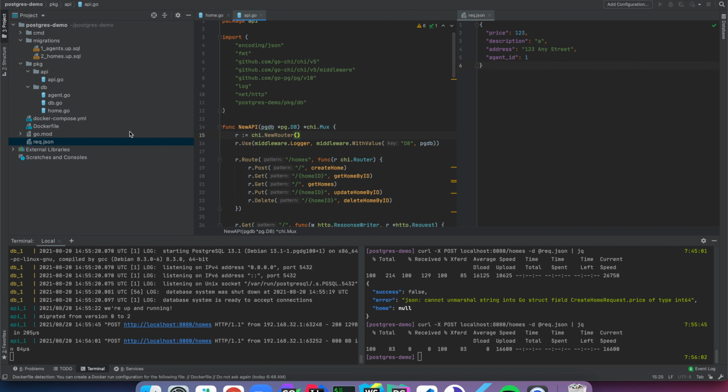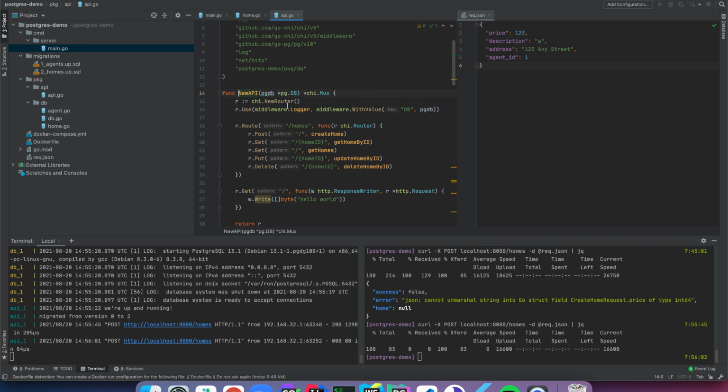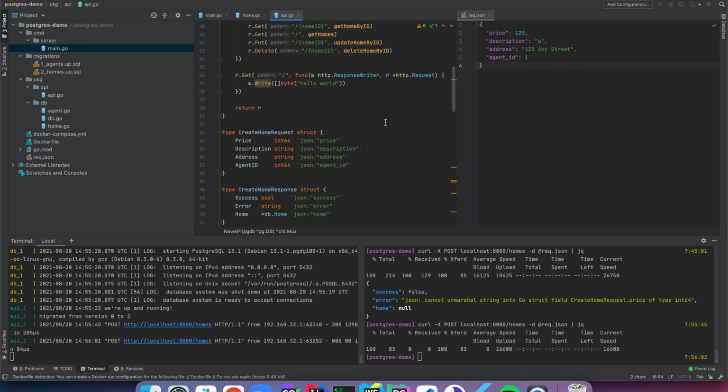So that means we'll need to change main, cmd server main. So right here now, we need to give it a database. So pgdb, and we've built our database right there, and we can just pass it through. Okay. So now all of the incoming requests will have this database value in the context.